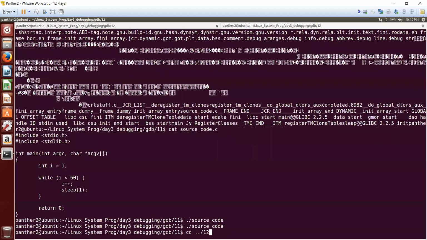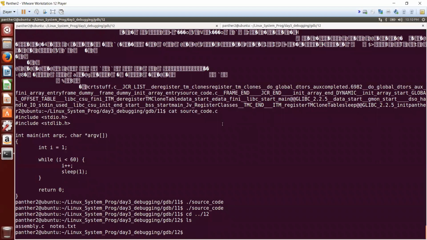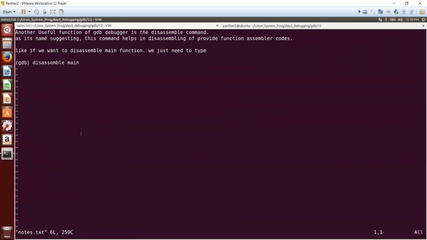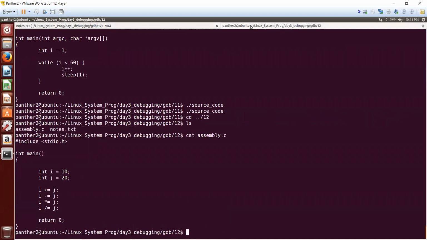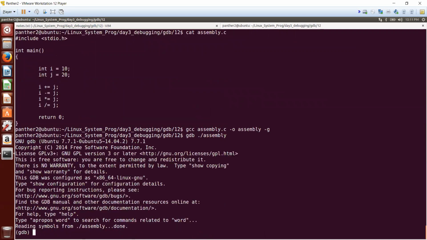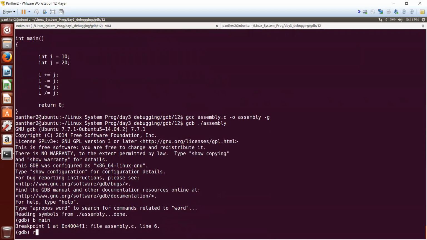So it is completed. If I want to see the assembly of my C code in GDB, I can use the disassemble command. So this is a simple code, i equals 10, j equals 20 and so on. I compile it. So you should not always use tab, then you will get into my situation. I say break main, I say run.